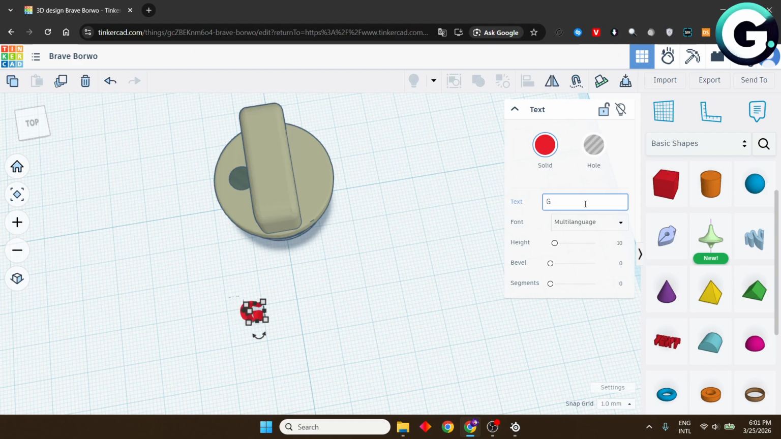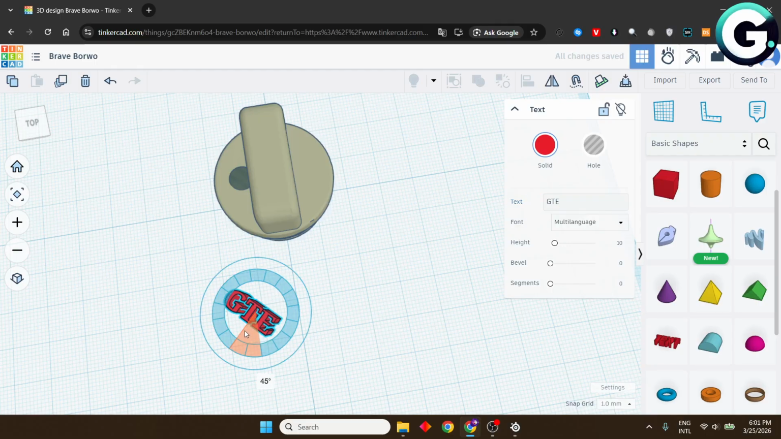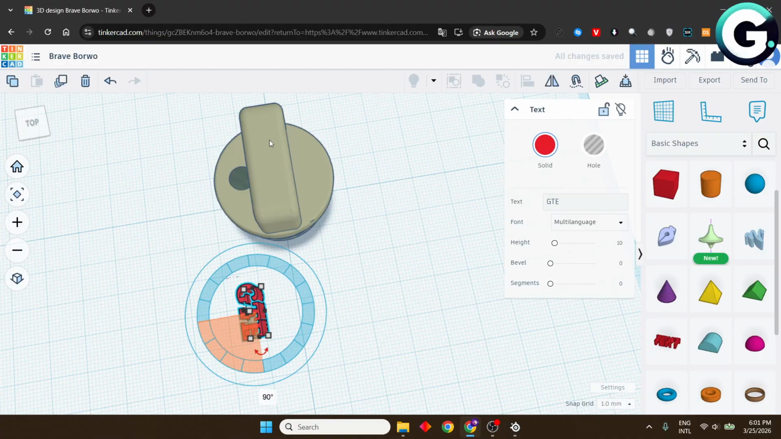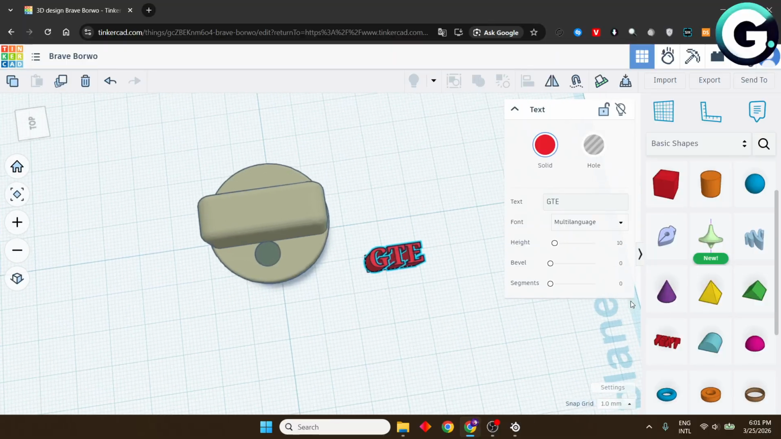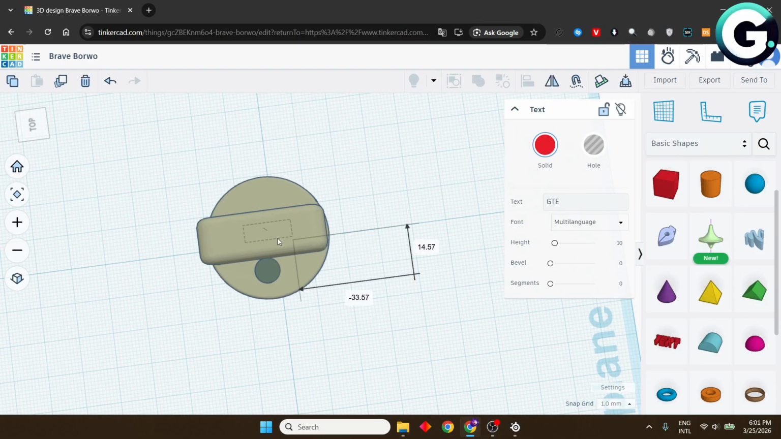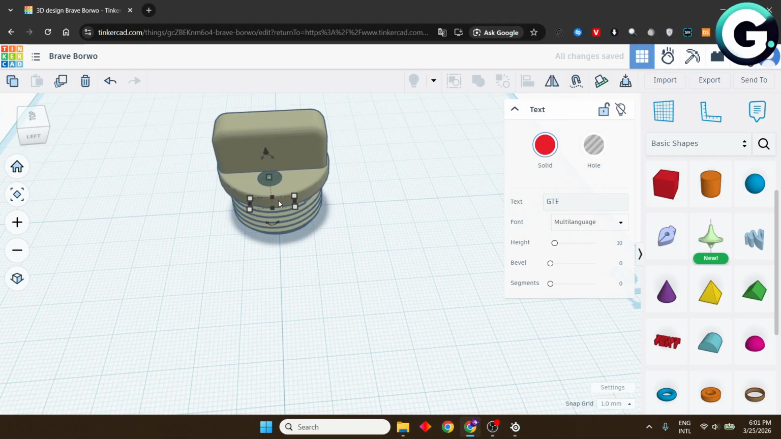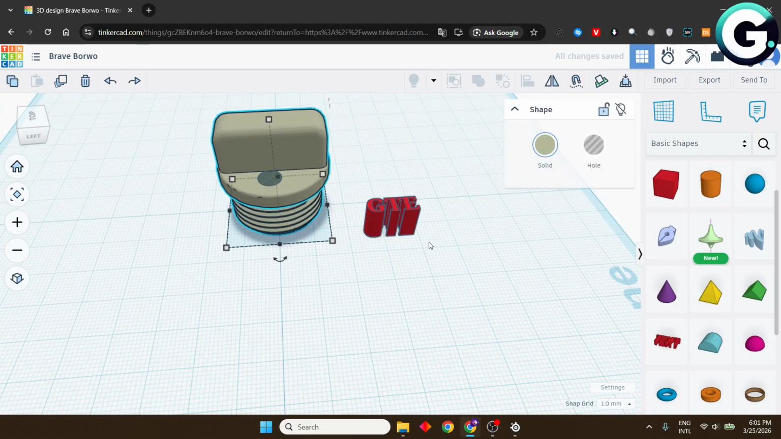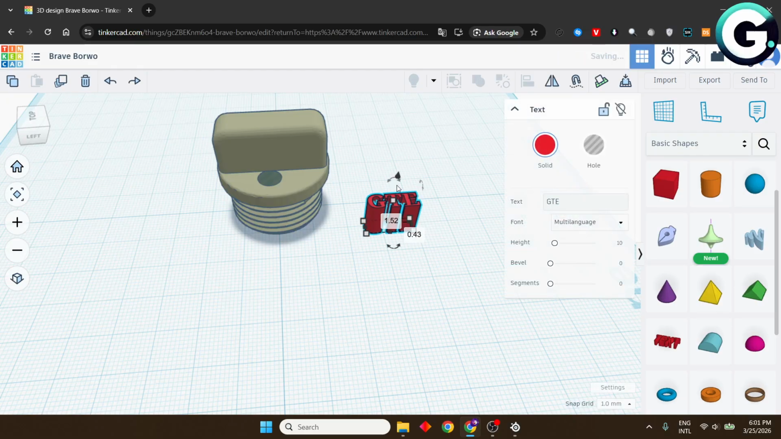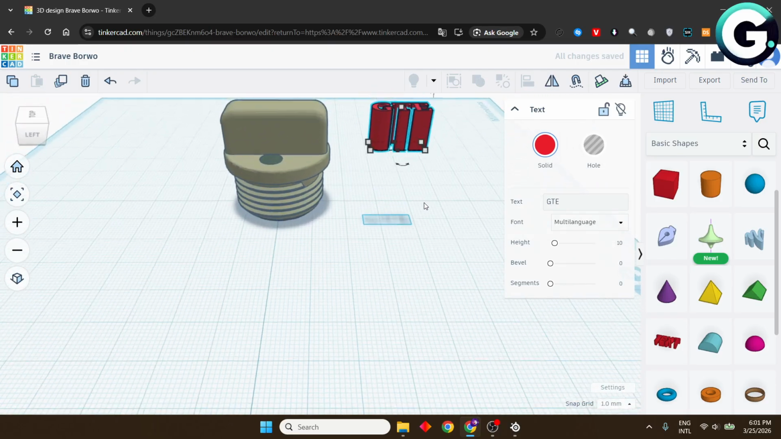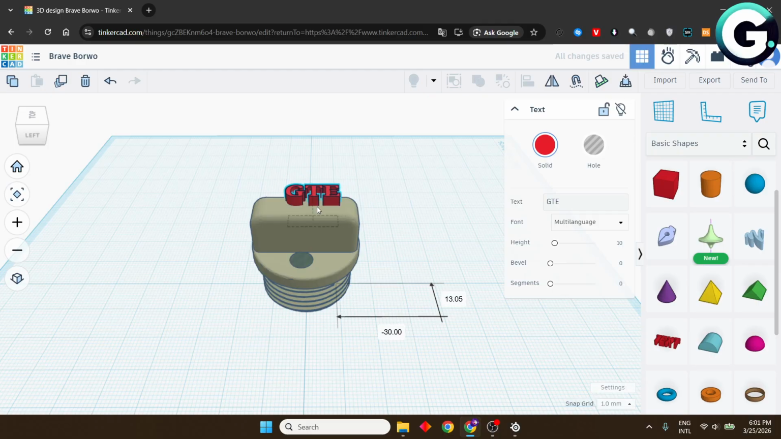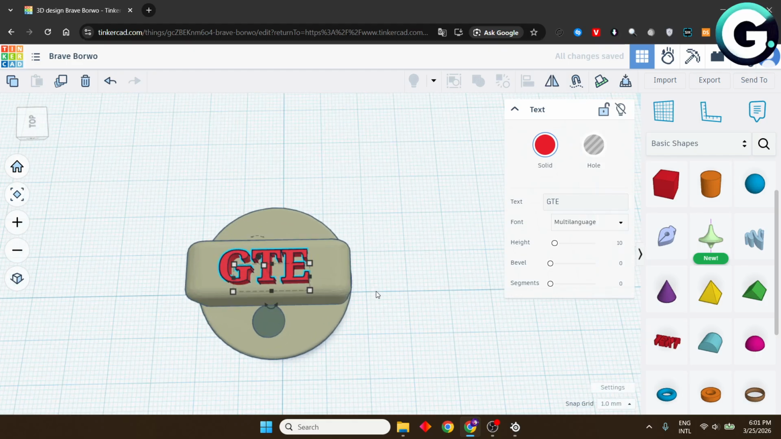So basically I will write guide to everything and rotate it 90 degrees because I will want to put the text right here. And now what we'll need to do is take the text and just put it like this. Then with the text what you can do is basically go up like this. So I will position the text properly and put it somewhere in the center like this.